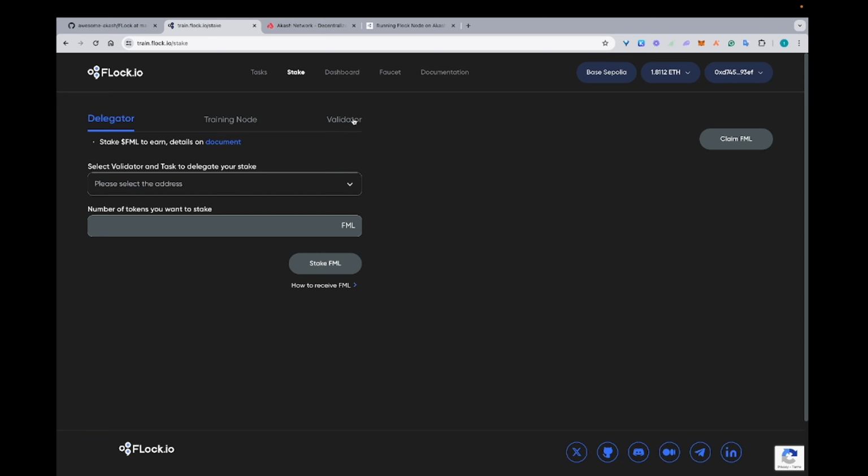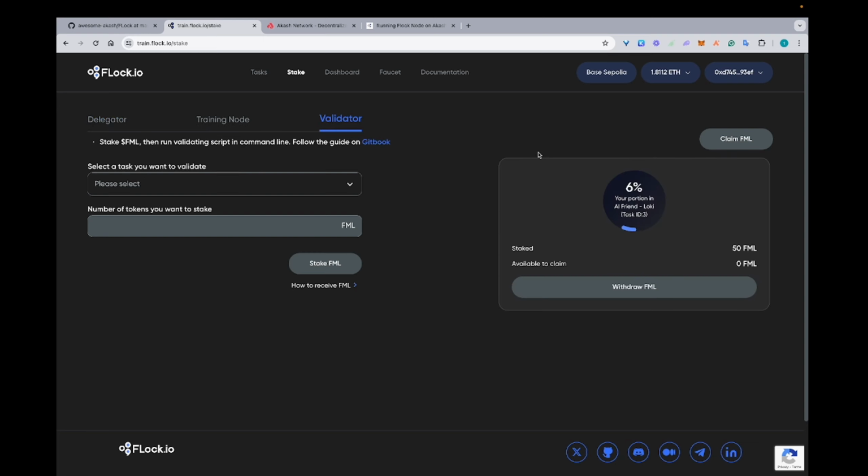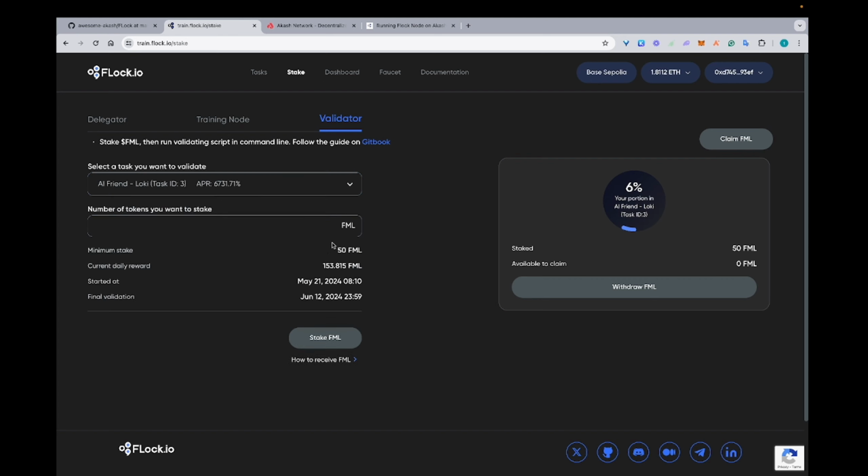In order to become a validator, you first need to get our Flock FML token, and then you need to select the task and stake in. The minimal requirement is 50. As you can see, I've already staked into task ID 3, this AI friend Loki. So now I am allowed to validate the model submitted by the training node.